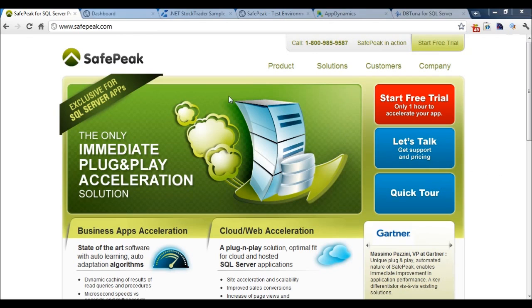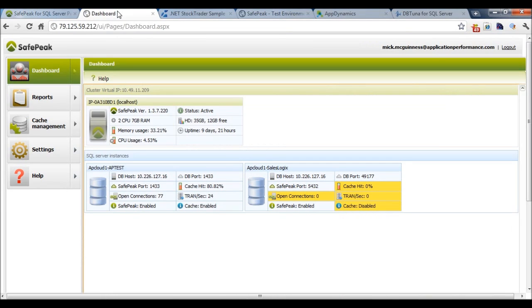So what I've got set up here in my test environment is I've installed the SafePeak server, and if I connect to the dashboard on that server, you can see that we've got a couple of SQL Server connections defined. I just had to give it the IP address and the port number, and then tell SafePeak which port I wanted it to listen on. And we can see we've got traffic running through this already, so we've got 77 connections, 17 transactions per second, and we're getting a cache hit rate between 80 and 90%, which means that 80 to 90% of the requests are now coming from the SafePeak in-memory cache without having to go all the way to SQL Server.